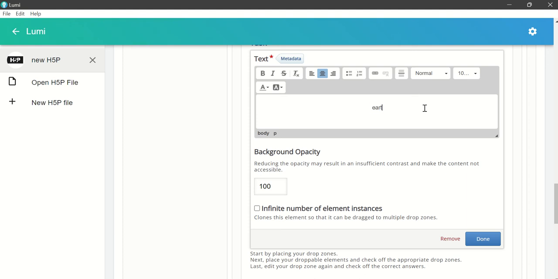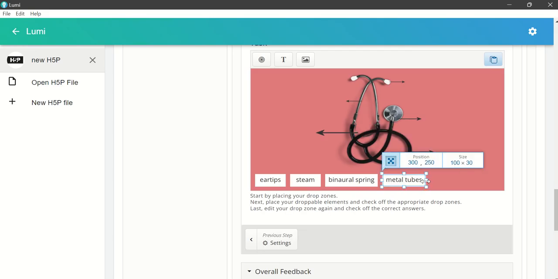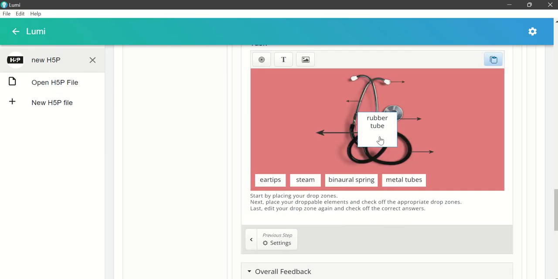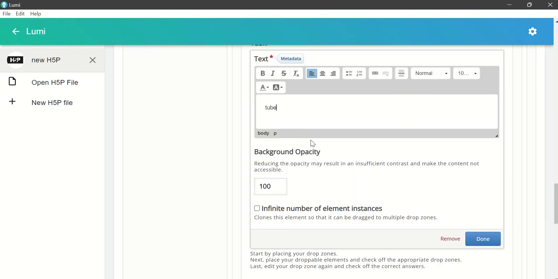Next is metal tubes. So metal tubes, okay, done. Then text and rubber tube. Rubber tube, okay, resize. Then since the items are five numbers, now five arrows, so we have here choices five. We need to have a distractor. So we need to add one more. Okay, I'll just use tube.